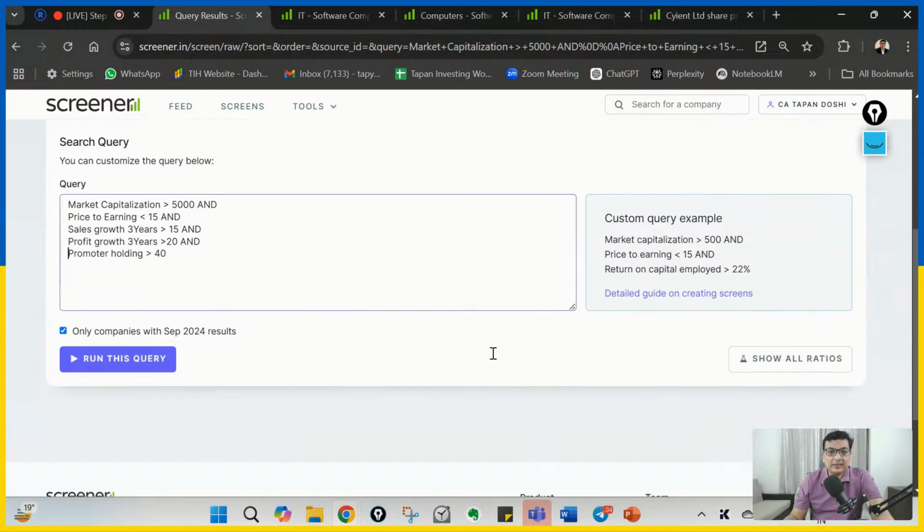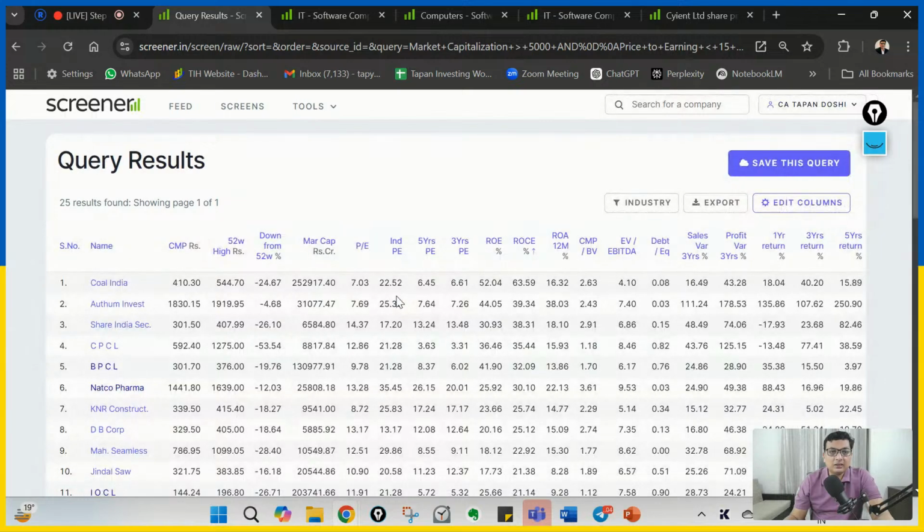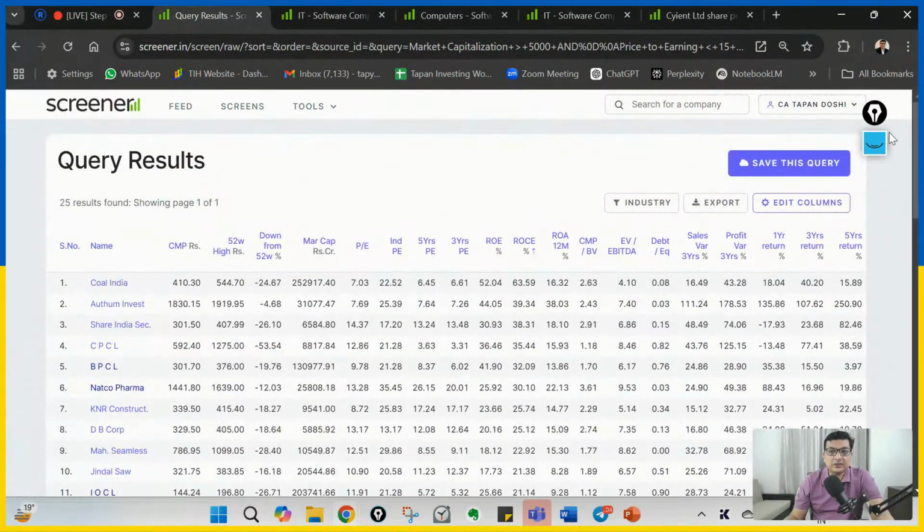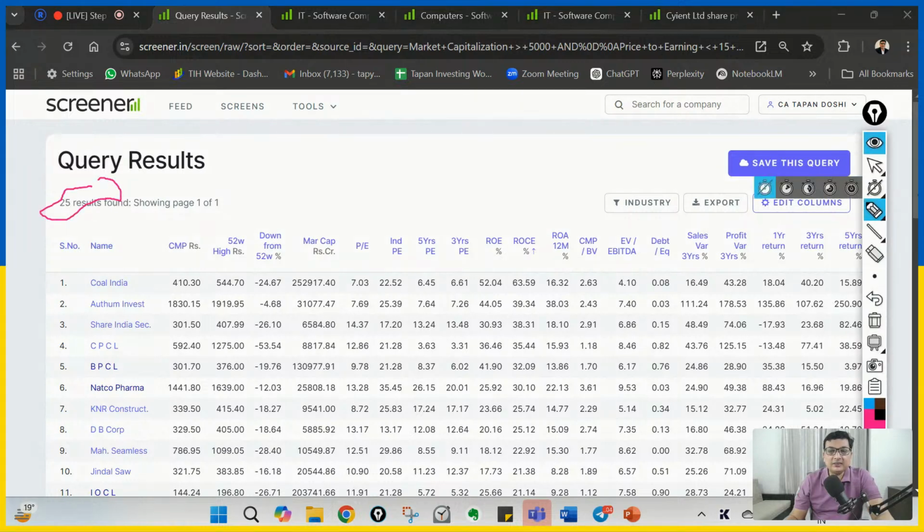Okay, and then you run the query. Now you can see suddenly there are 25 results. Okay, 25 results here. So basically, based on the query set, now you have 25 stocks available. Now here, understand this, again, what can you do with this?